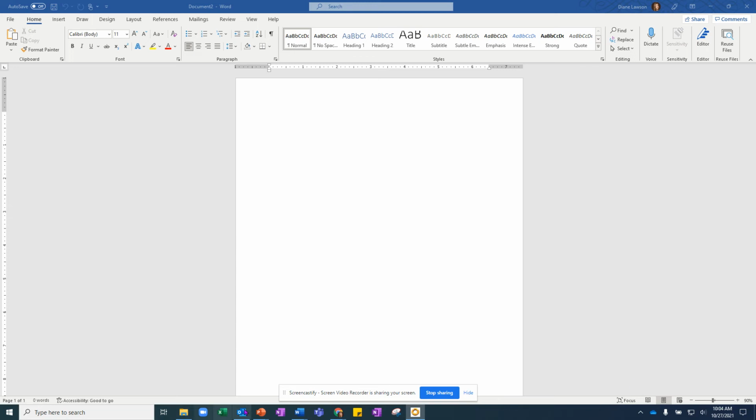Today, we're talking about Word. We are going to be inserting a table into a Word document and then formatting that table. So we're going to start by going to our blank Word document.